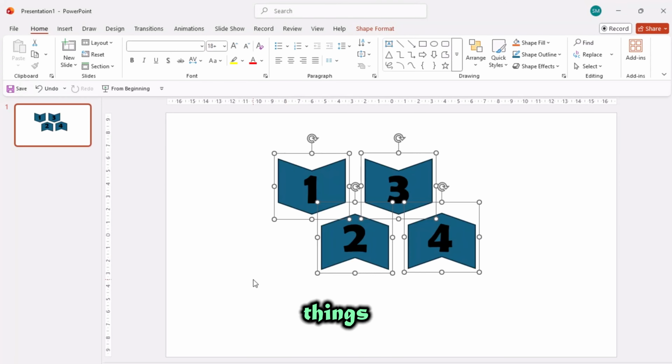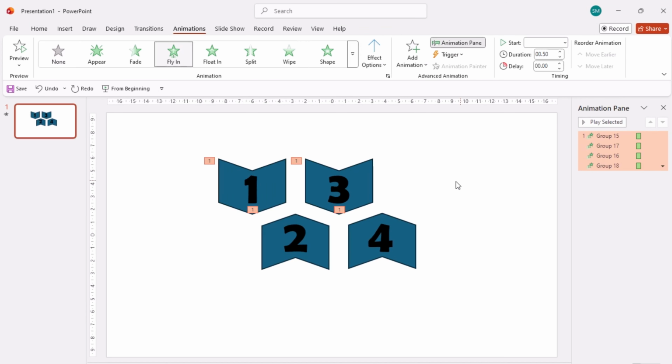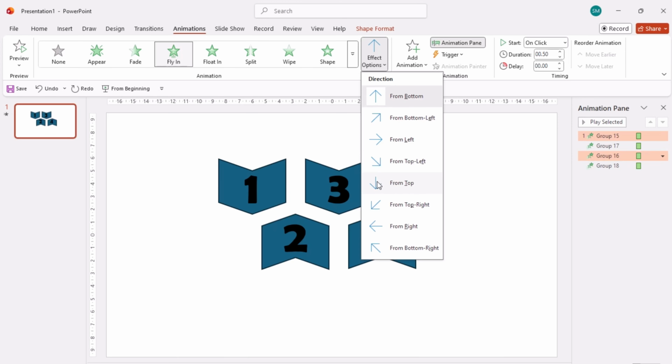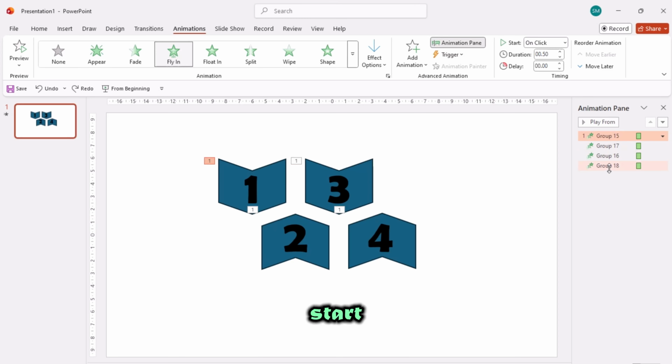Select all the things. Go to the Animation tab and choose Fly In animation. Now select the upper 2 shapes and choose From Top. Then go to the Animation pane, select all and choose Start After Previous.